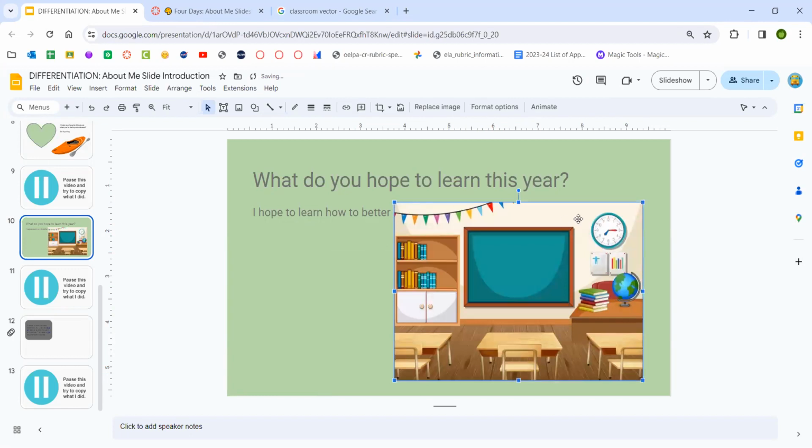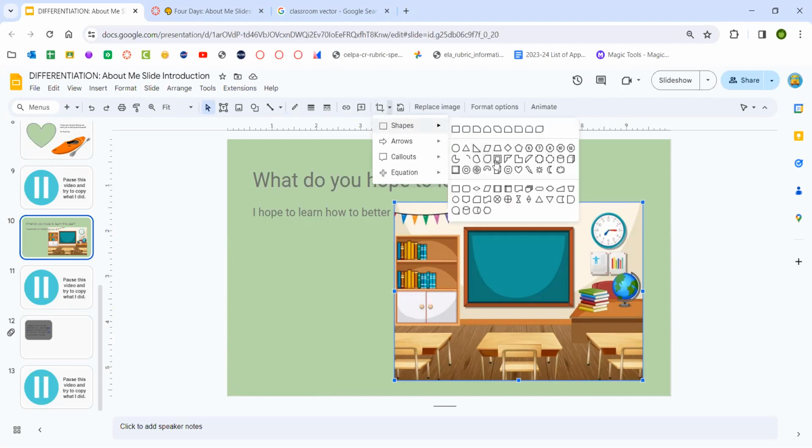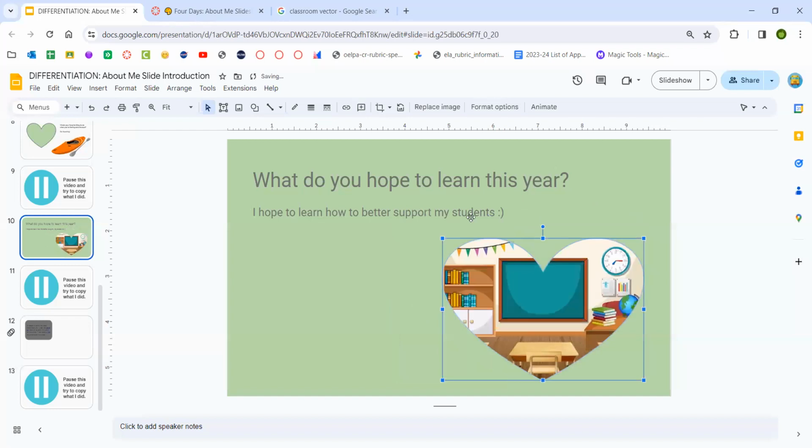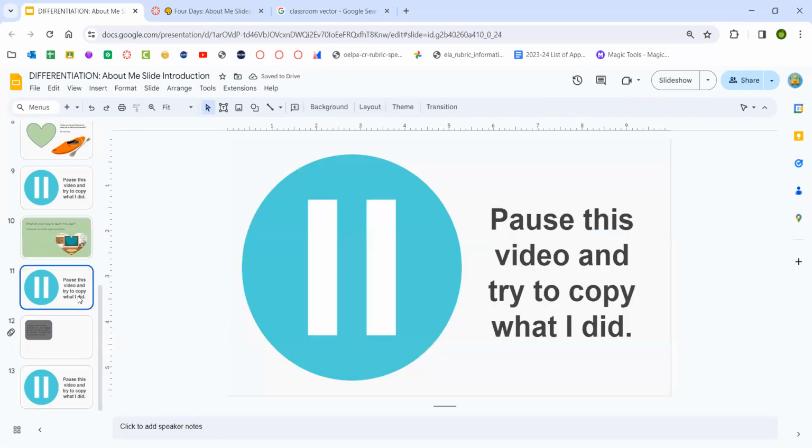Okay. So you see the blue is highlighted around the picture. That means it's selected. Up here says crop image. There's a little arrow. You can crop it and make it any shape you want. So I'm going to choose a heart. And see, the image has now been cropped in a different shape. And you see this little tool here? You can actually move it if you want. All right, that's all you need to do for that one. So pause this video and try to copy what I did.